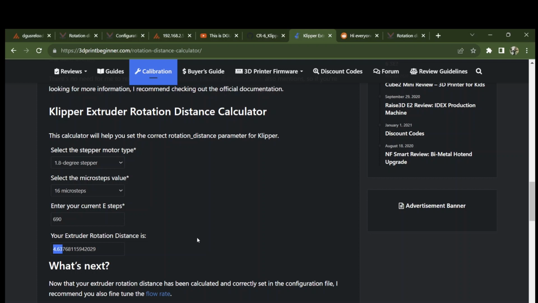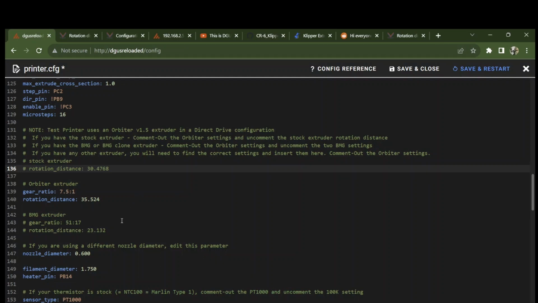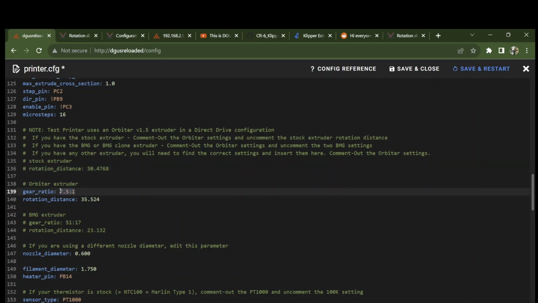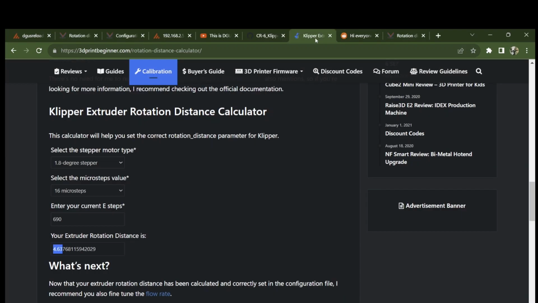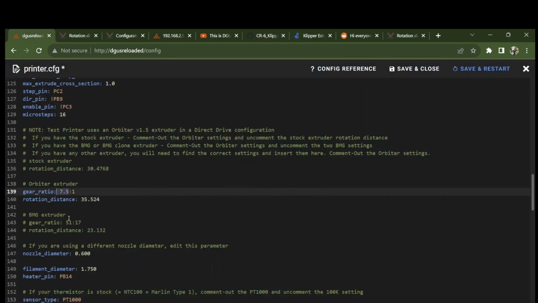And it took a friend to remind me that the difference between you and me is I have a gear ratio. So if you're using a multi-gear extruder, and you do in fact have a gear ratio to enter, for instance 7.5 to 1 on the Orbiter, you do have to multiply the number that the calculator gives you by the gear factor. So if I take my value of 4.63 and multiply that by 7.5, I come back around 35. But that's how you use the formula and the calculator to get from steps per millimeter, which you already know, maybe, if you're using Marlin, to what the rotation distance should be.